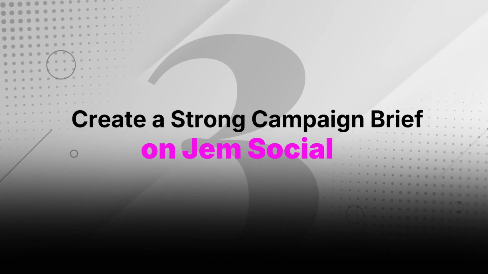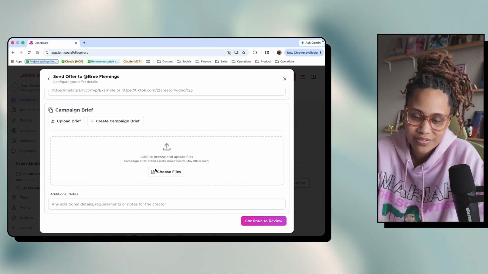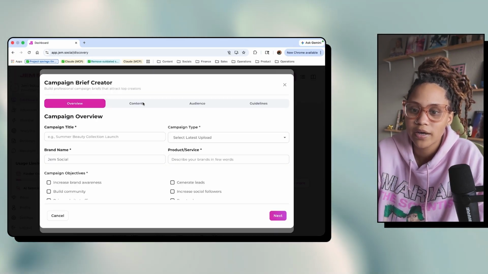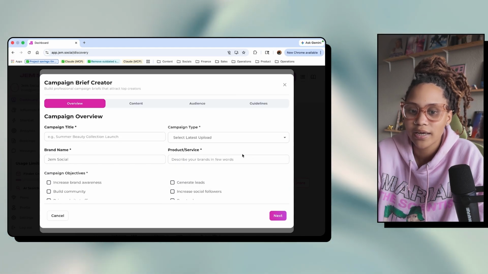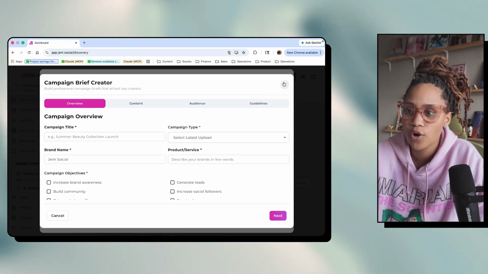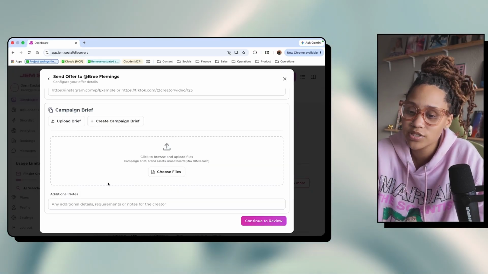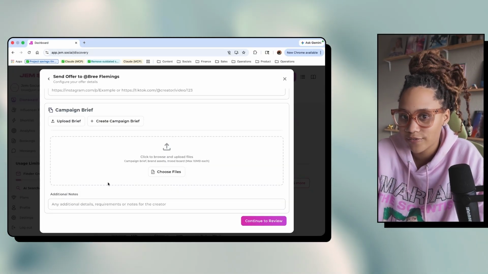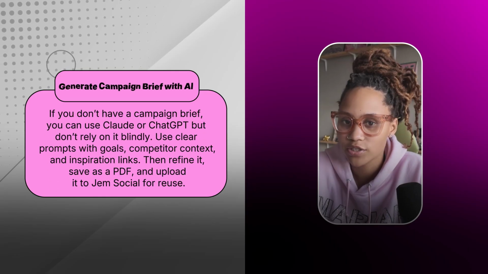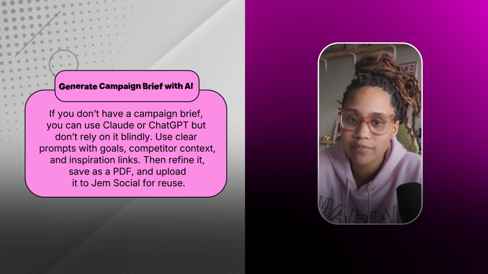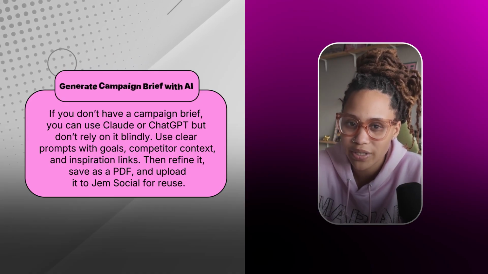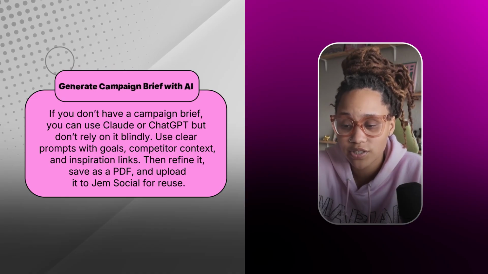Campaign brief. You can do one of two things. You can either create a campaign brief directly through our platform, go through these different pages and get a solid campaign brief and save it for future creators as well, or maybe you already have one and you can just upload it with ease. And if you don't have one and you don't want to go through either step, then feel free to use Claude or ChatGPT to generate a solid campaign brief. But don't let it just do all the work. Make sure you put in the right prompts to ensure that this makes sense. And you can include the inspiration links in there as well.